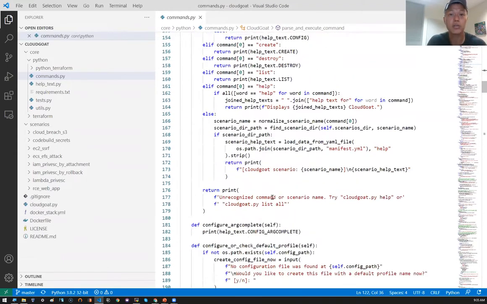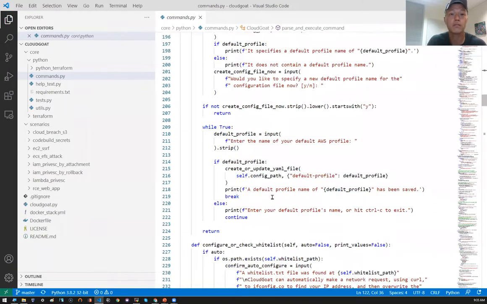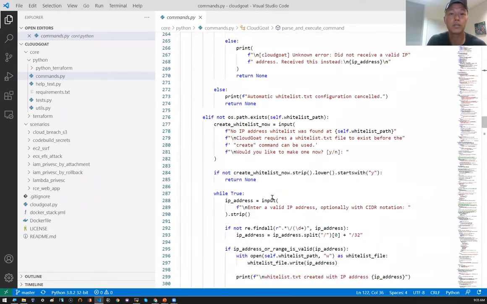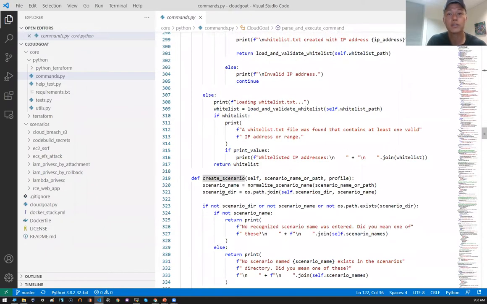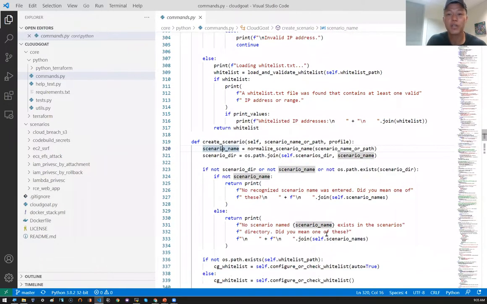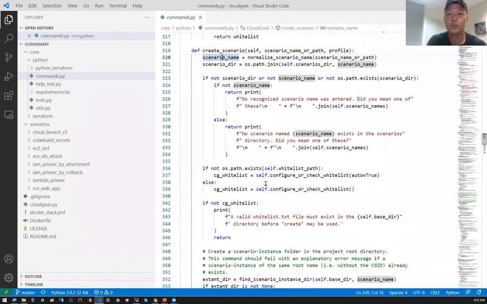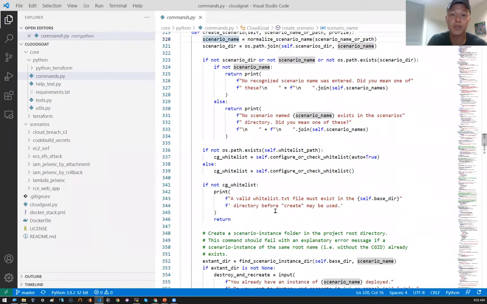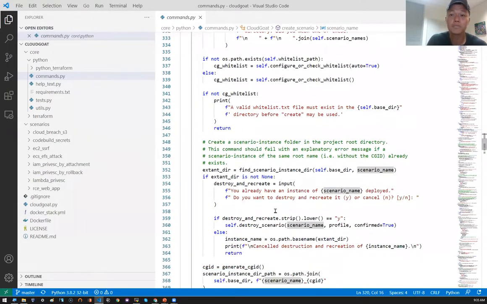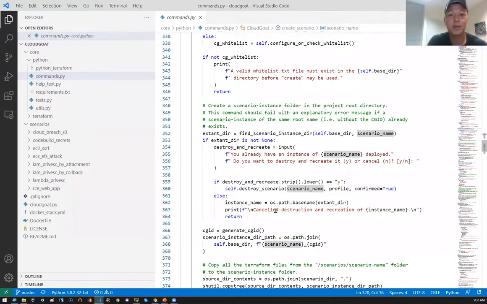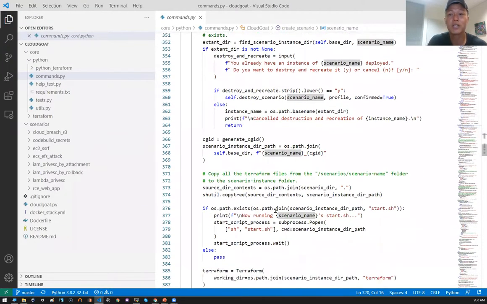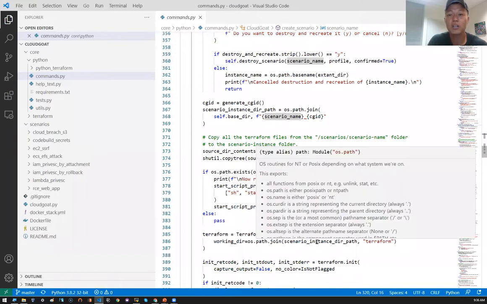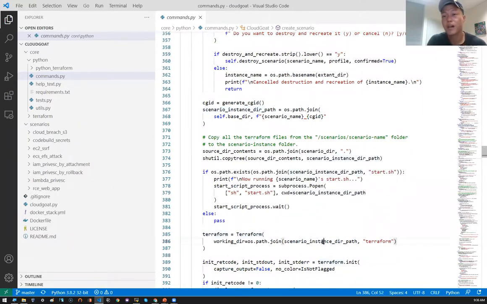And if you go down to create scenario, where is that create scenario code? Ah, here it is. You'll see that the create scenario eventually checks a whitelist to make sure you're coming in from an IP address that's been allowed. Eventually, you will see as part of the create scenario a call to Terraform on the instance path. So Terraform is now being called to launch all of the infrastructure for running the level.